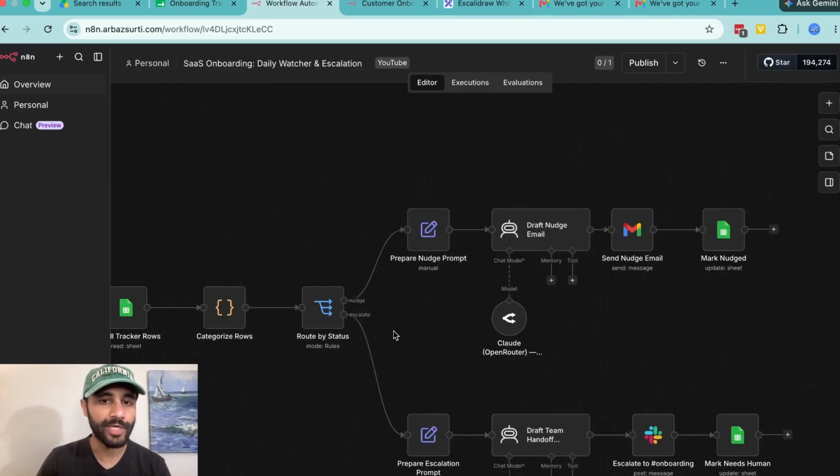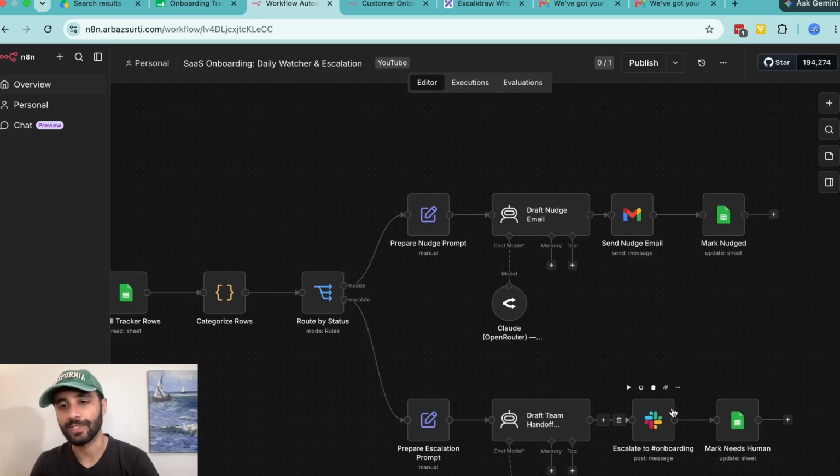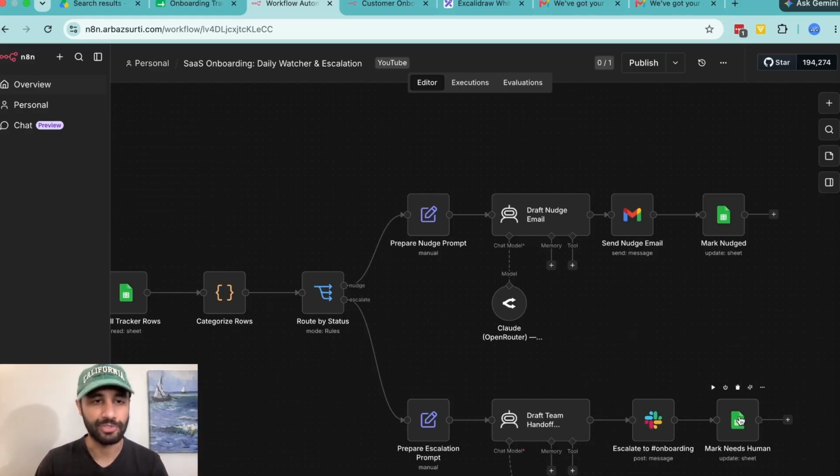For the escalate branch, it's going to happen when it's been 2 days plus that the nudge has been sent and there's still no response from the customer. So it's going to prepare the escalation prompt, again use an AI agent, but this time what it's going to do, instead of sending an email because we've sent one already, is send it to a Slack channel of our choice and then mark that lead as needs human intervention.